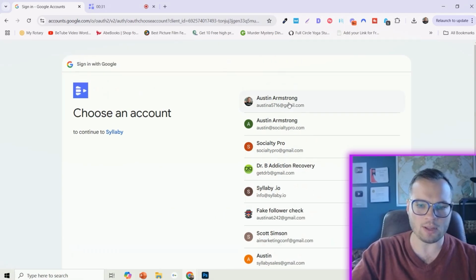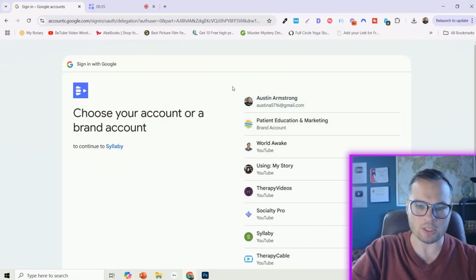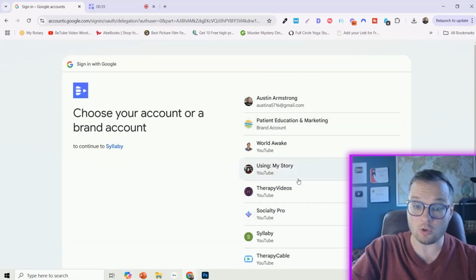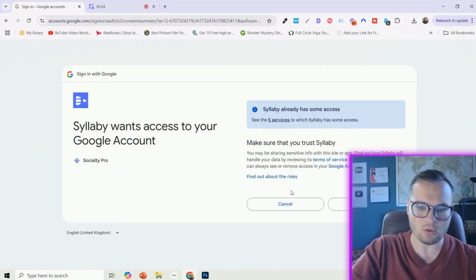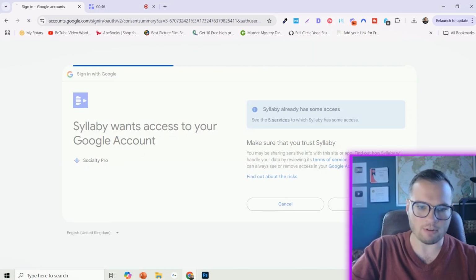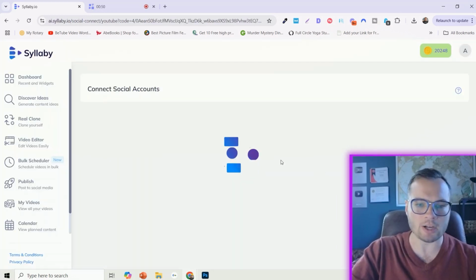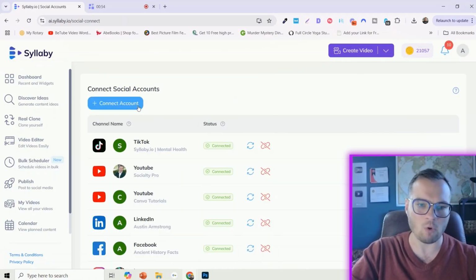It's going to take you to the login and sign up screen, so we can choose any one of our accounts here. And then we can choose any of the accounts, the YouTube channels that are associated with that account. You're just going to click continue, walk through, make sure everything looks good, click continue. It will take you back to the connection screen, and it will have successfully connected that account for you.